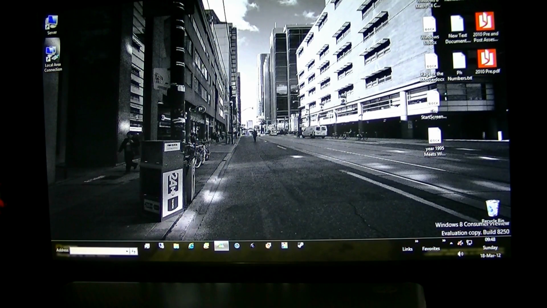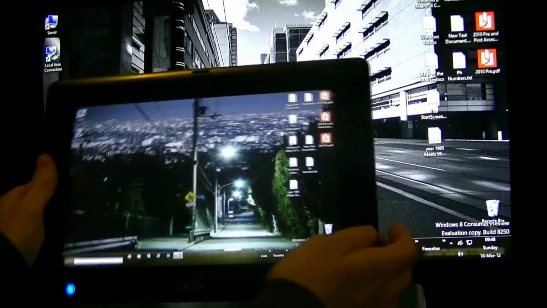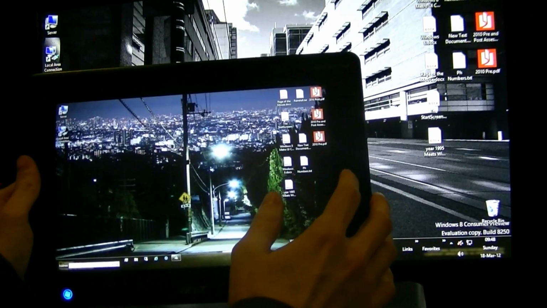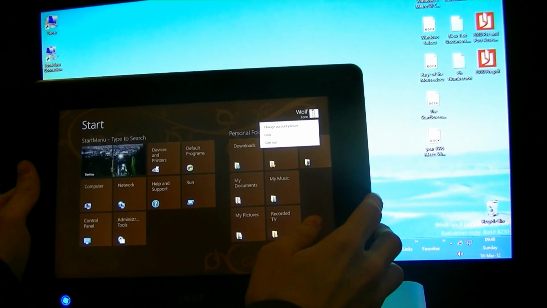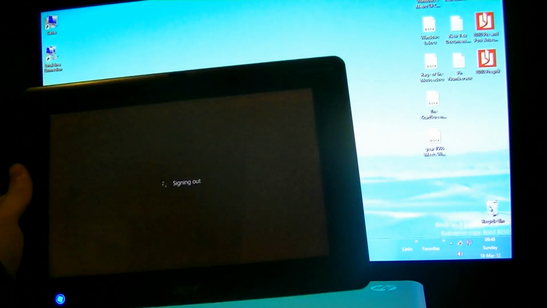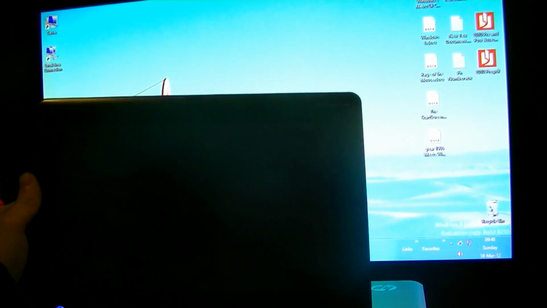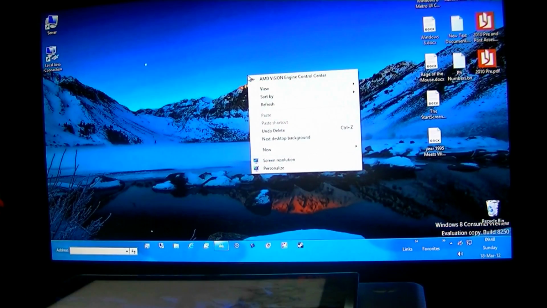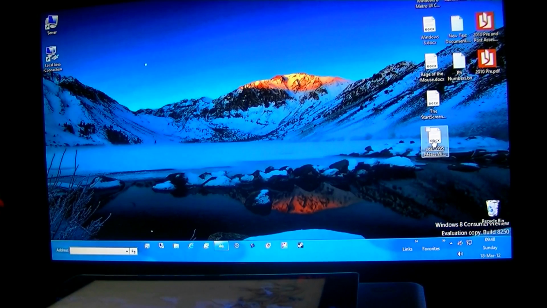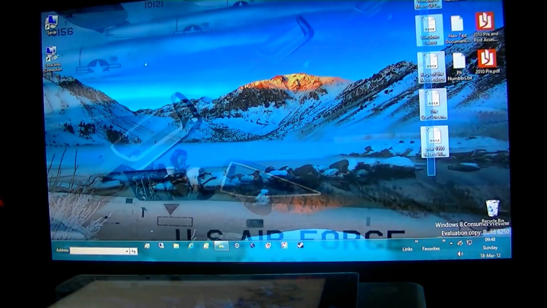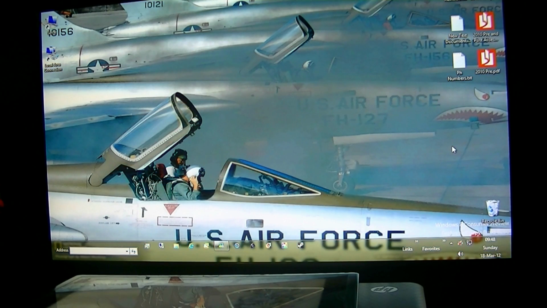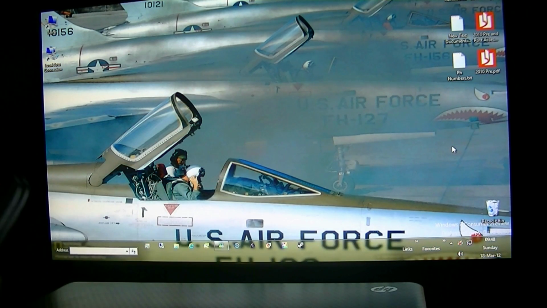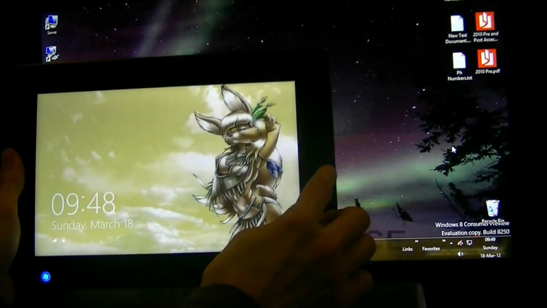For instance, I'm going to use my tablet to do this. I'm going to sign out. I'm going to go to my desktop. So now that I'm signed out, I'm going to actually take these 4 documents, I'm going to destroy them. Put them in the trash can. I'm going to pick up my tablet. I'm going to sign back in.